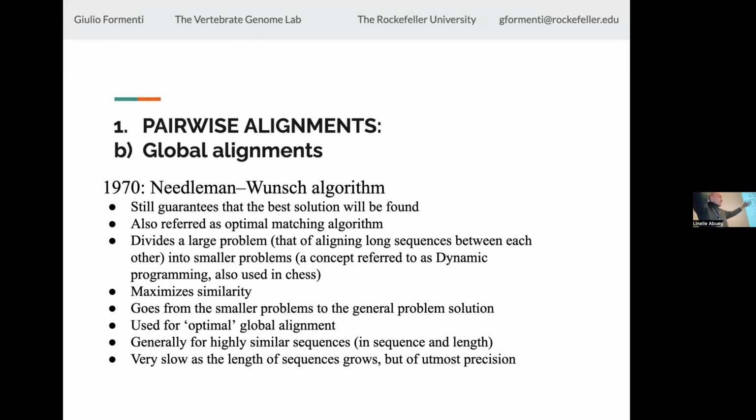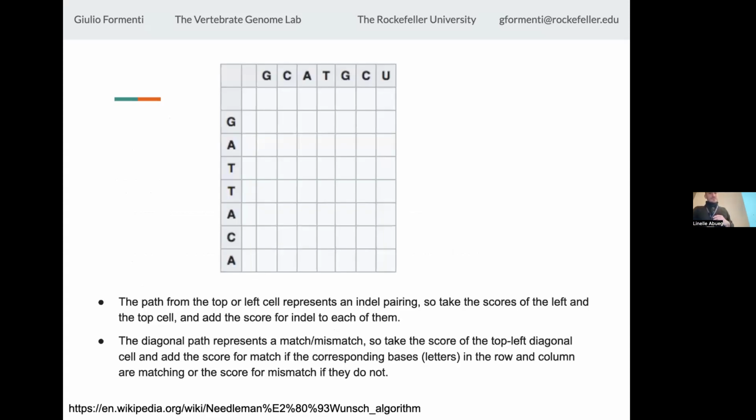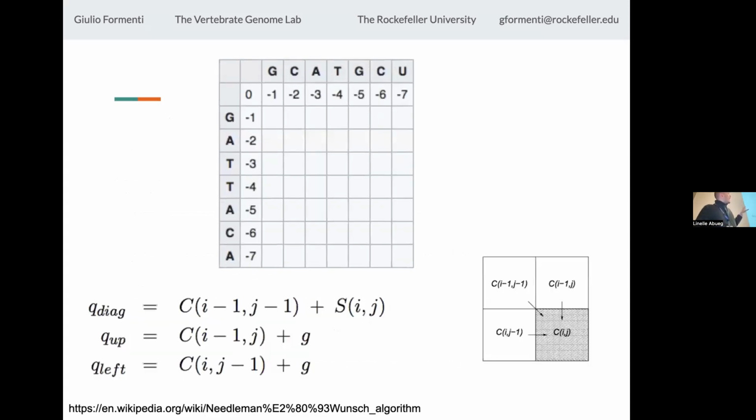It goes from the smaller problems by repetition and is used for optimal global alignment. So if you have two large sequences and you want to find their optimal global alignment, not necessarily the best potential alignment of sub-regions of the sequences, that's what you go for. In general, it works well when you have highly similar sequences, but it gets very, very slow as the length of the sequences grows. So I will just quickly show the principle here.